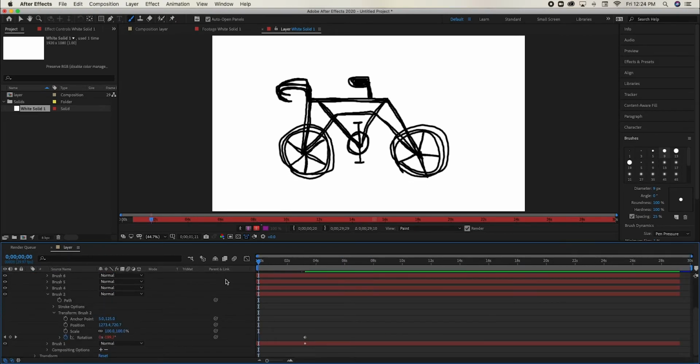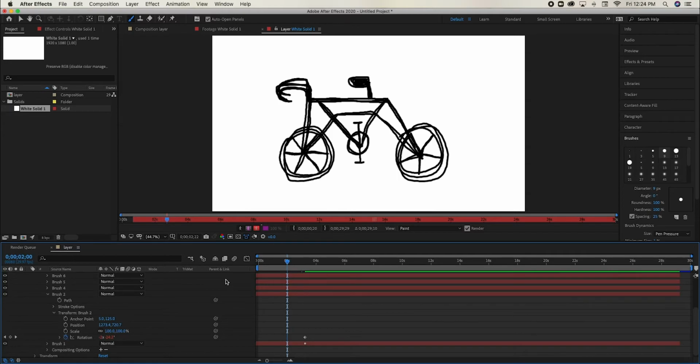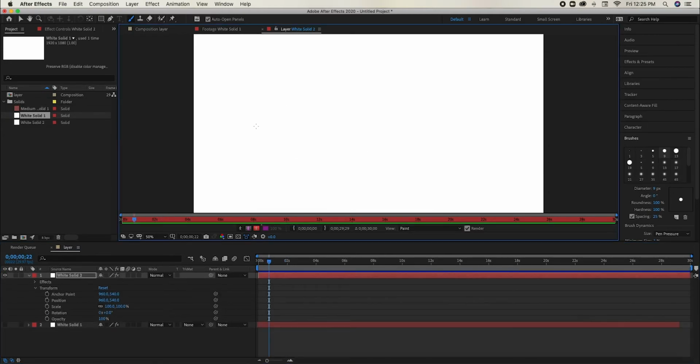So that's how I animated the bike, and now I'm going to start with a new white solid, and I'm just going to be spelling out frog in cursive with the paint tool. And you're going to go back into effects.